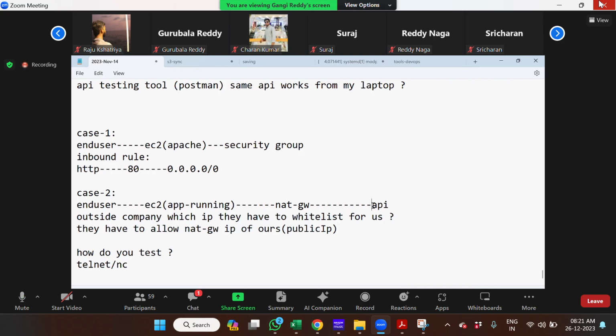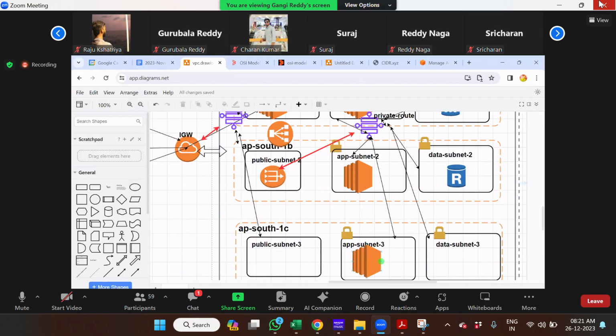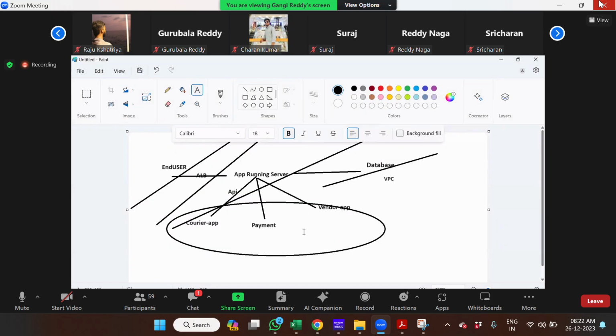Let's say, for example, whatever these people's API is, they will be restricting with API gateway only. Sure, because they'll be using API gateway if they're doing this kind of business. This kind of business will be interacted with API gateway only.